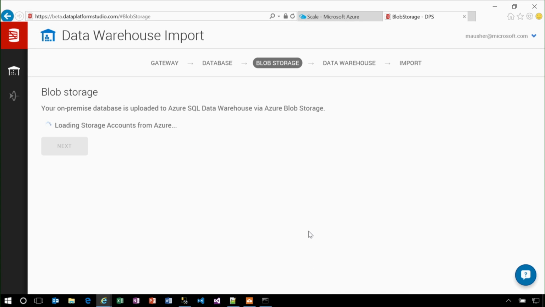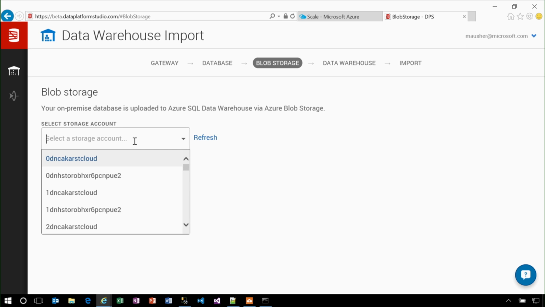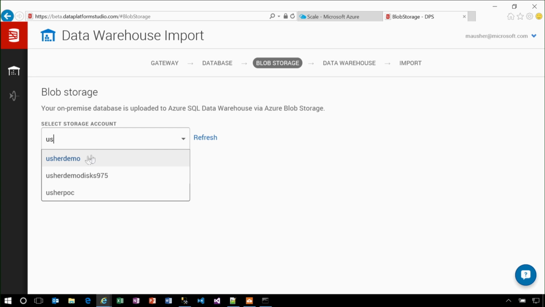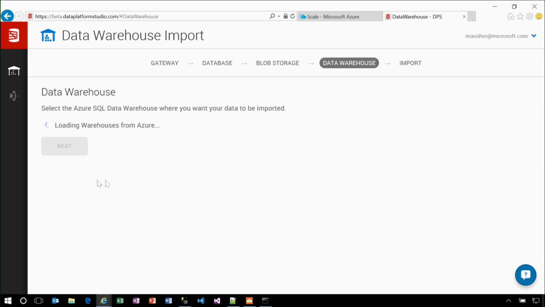And now it's going to use Polybase under the covers to pull all that data out of my local SQL Server, land it in blob storage, generate all the Polybase scripts for me, and import the data without me having to create all those scripts. In this case, it's going to ask for an existing storage account, and I'm going to use one that I already have for where it should land that data.